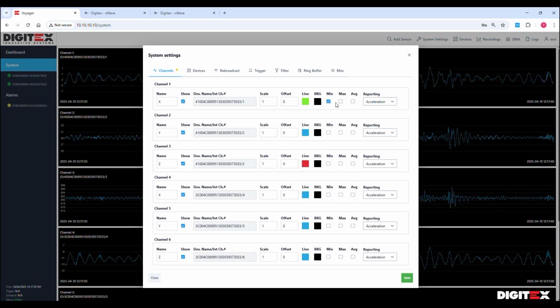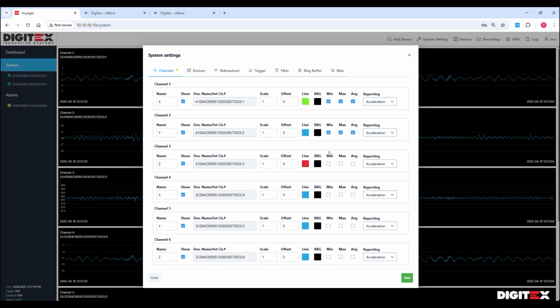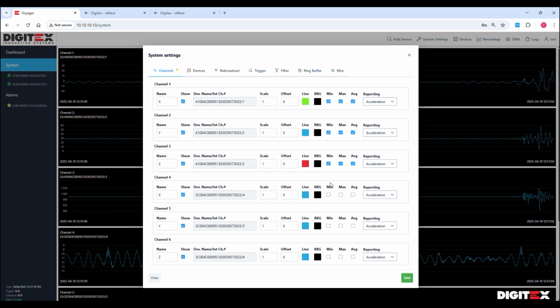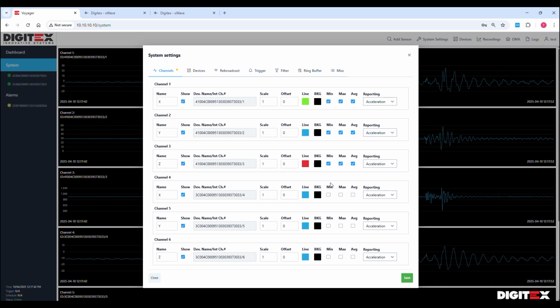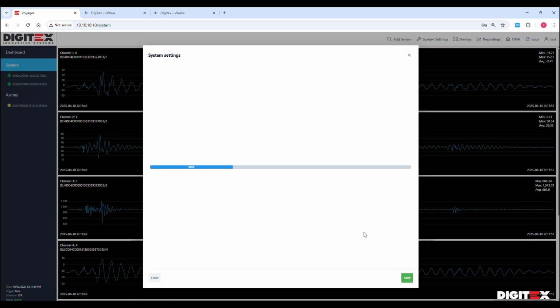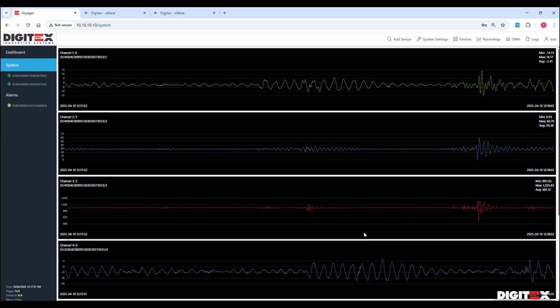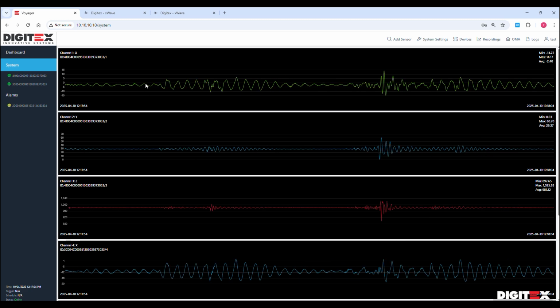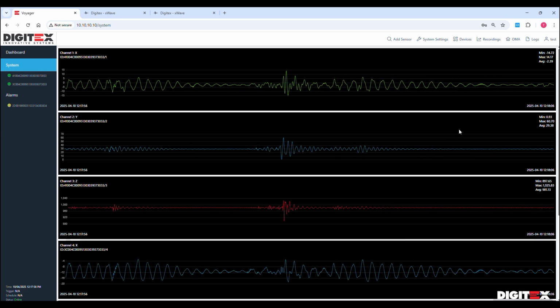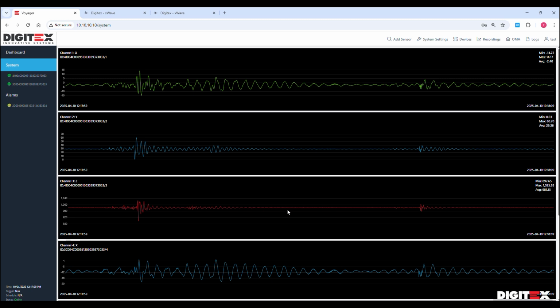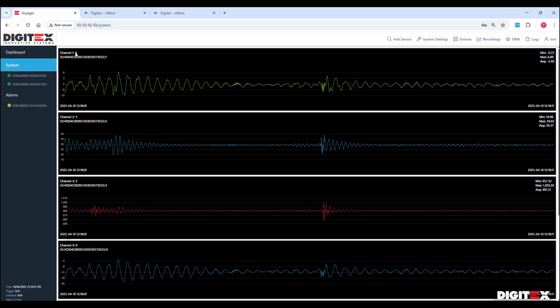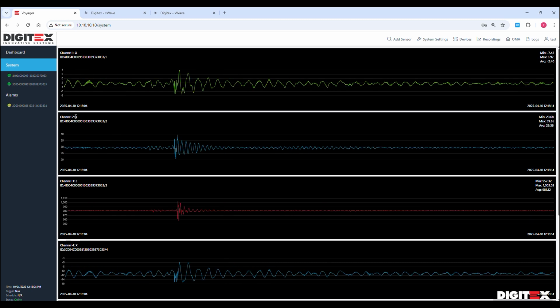Min, max, and average are just simply checkboxes that are allowing us to show additional information for each channel, meaning that we can see the minimum, maximum, and the average value from each 10-second period that is being shown on the real-time graph. So by pressing the save button here, my settings will be saved, and I'm going to start seeing the data and the channels with the configurations that I made. So green color and red color are present here, and I can see the description of my channel here stating that this is X and this is Y direction.